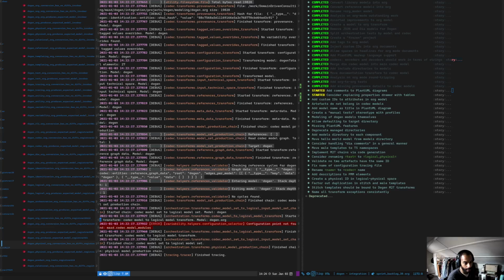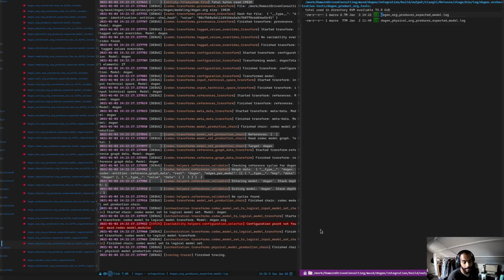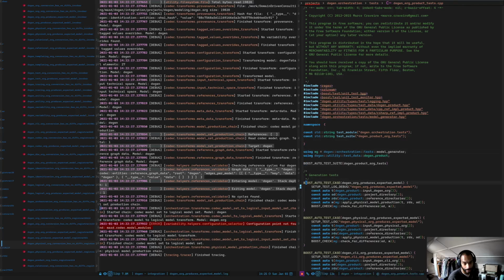So, okay, that's very interesting. So the model that we're having problems with, that is interesting. What's going on here? So codec model set to logical model set chain. Okay, started chain. Right, so that's probably because Dogen is the target, I think. So code, yeah, okay, right. So we only have one. So presumably this test, and this Emacs is severely handicapping us at the moment. But the tests that we are doing at the moment is for the Dogen org model.